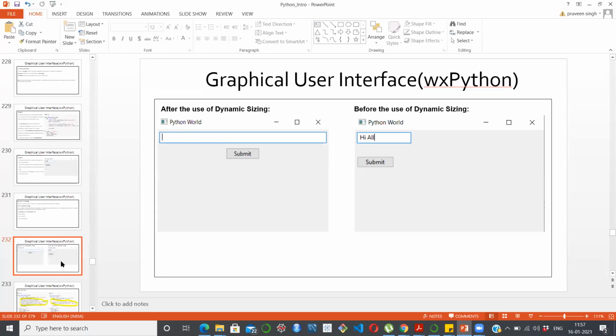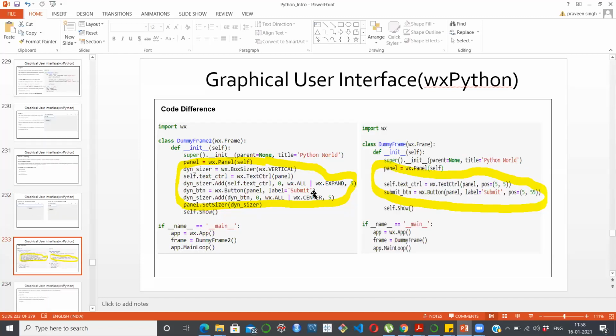So this is what I've shown you, how exactly you can make dynamic sizing. Before the use of dynamic sizing, earlier I was using this kind of submit button. When I tried to maximize my screen, it was still showing the smaller text control. With dynamic sizing, when I maximize, it shows the appropriate size of my text control. So this is where we use dynamic sizing, and you can see the code differences here.